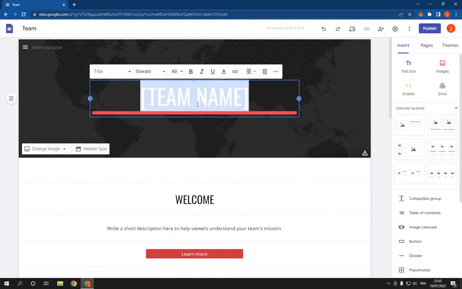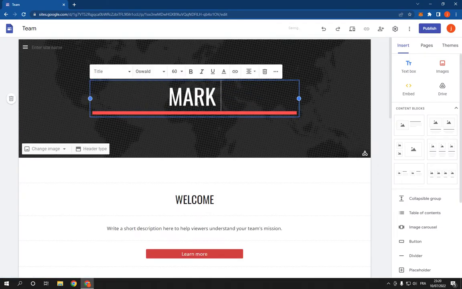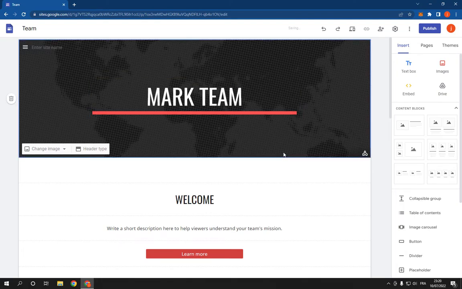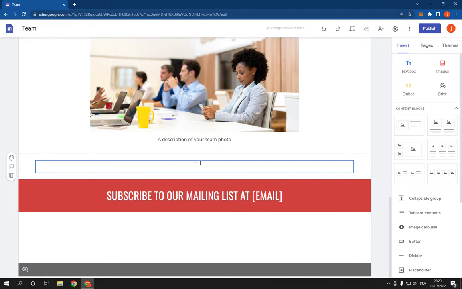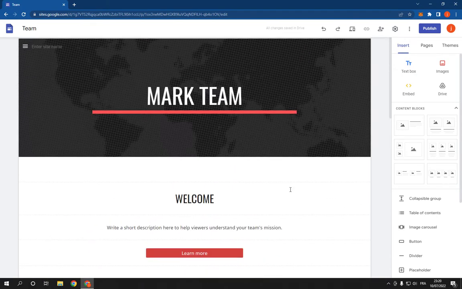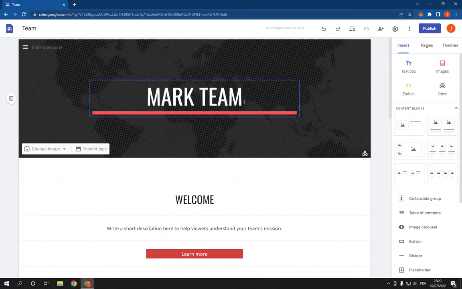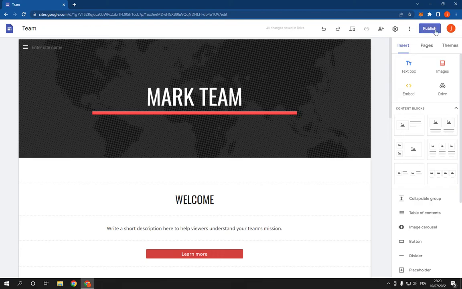Now add your team name, for example Mark Team, like this, and go down here and you can change all this information. You can add pictures of your team and change the names, and yeah, everything can be changed as you can see. After you finish editing everything, go to the top here and click on Publish.